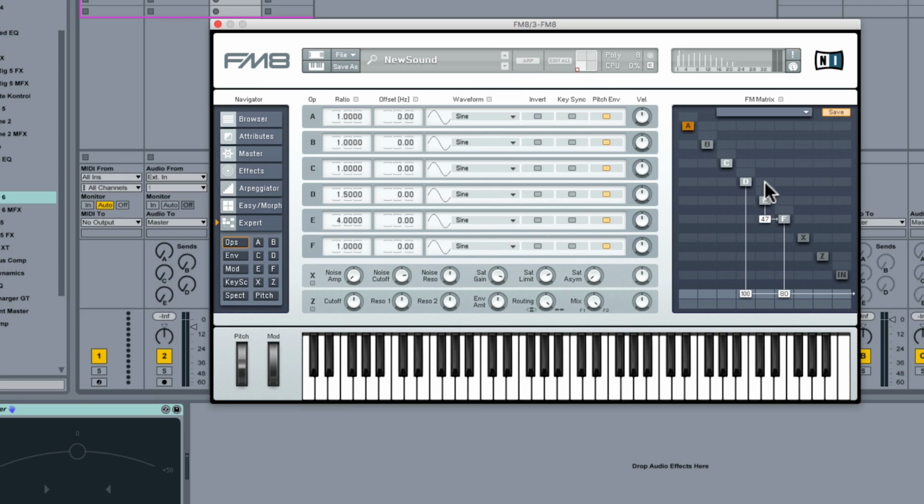Now if I want E to modulate the carrier D, just click and drag this position. Obviously if I do it here, then we're going to have D modulating E. So, almost getting a bowed cello-like sound there, which is quite interesting.